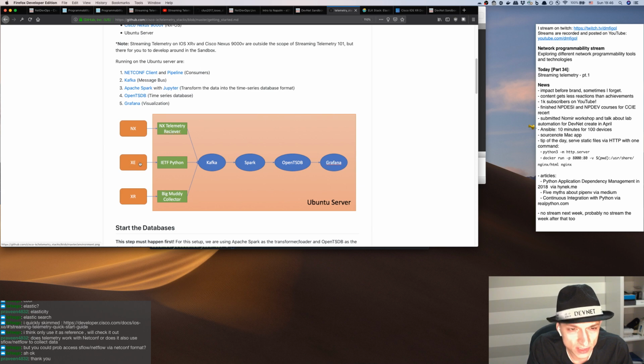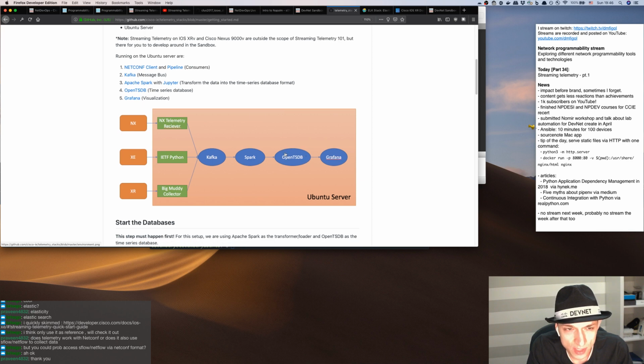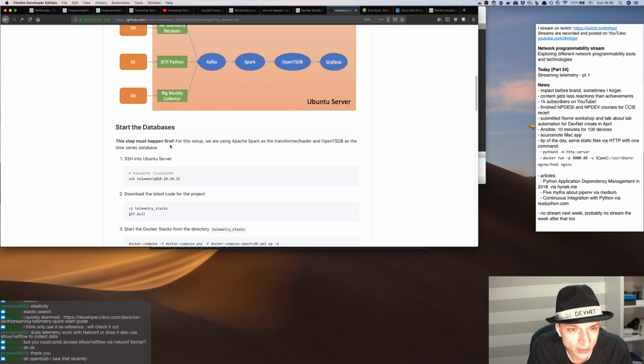And in this case, we have a sandbox using the ietf Python NETCONF client. We are sending the data to Kafka, which sends the data to Spark, which converts the data and stores it in this time series database. And Grafana, I guess, takes this OpenTSDB as a source and visualizes the data.